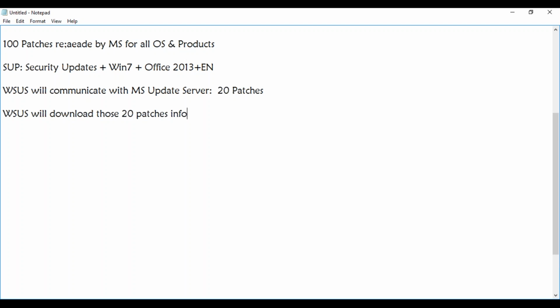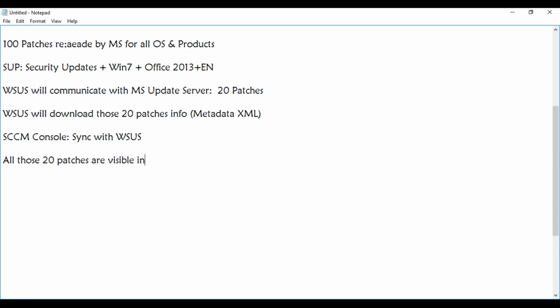It is not downloading the actual 20 patches, it's just downloading those 20 patches' information. That is what we call metadata, right? It's an XML file. Now from your SCCM console, you're saying synchronize with WSUS. You're synchronizing SUP with WSUS. When you're synchronizing, all those 20 patches are visible in your console, right?